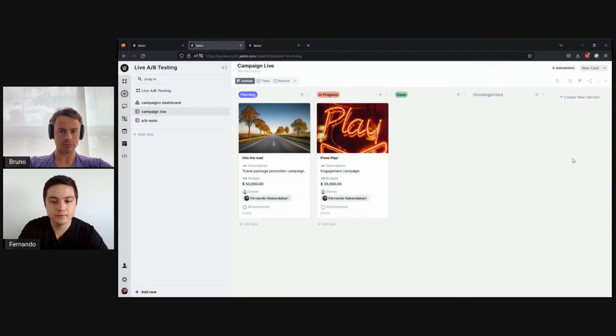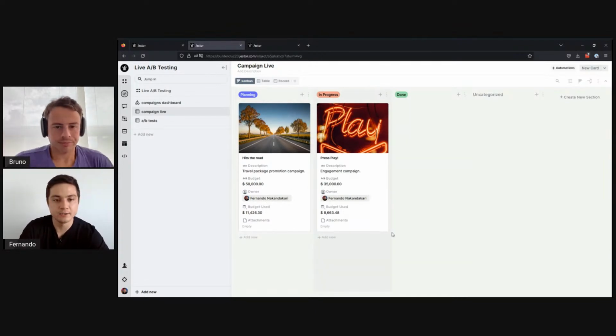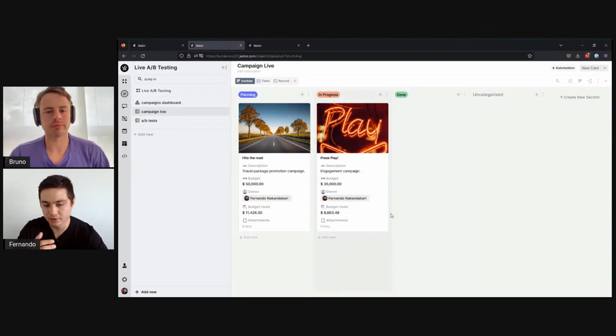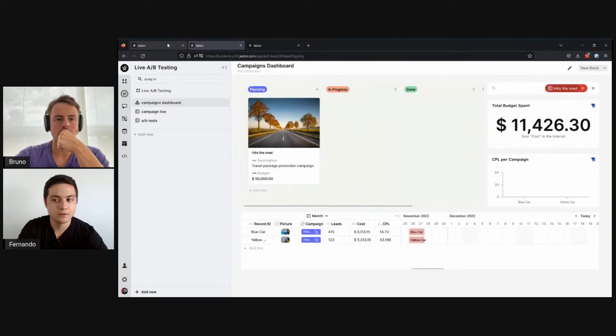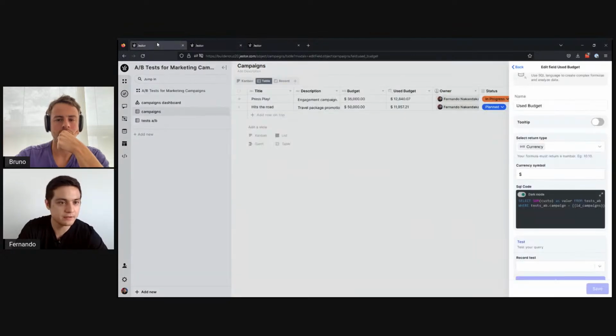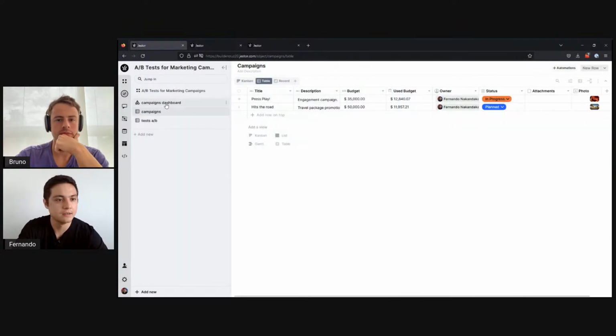So I'm going to create it. And there you go. I can see the budget used for each campaign, and it's going to update automatically whenever you refresh the browser. It's going to show the most up-to-date information. So that's basically it. If we go to the app, now we basically have created from scratch everything that you see in this template.